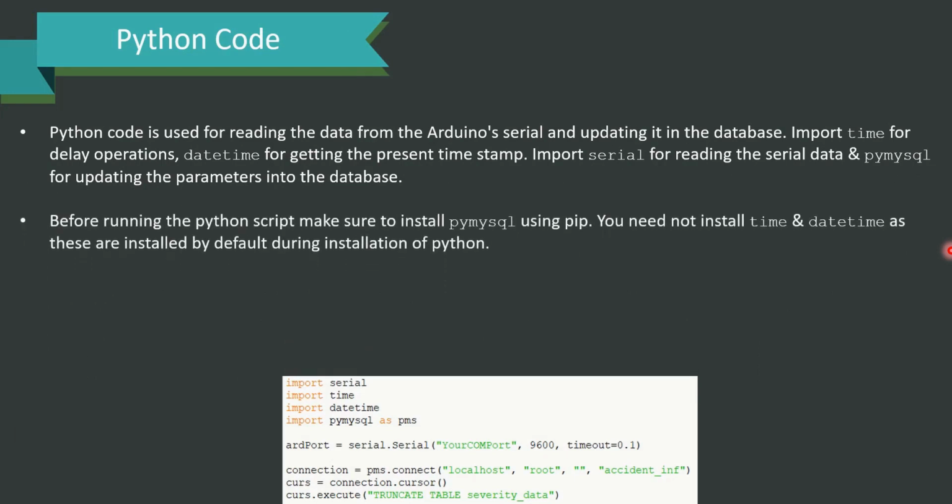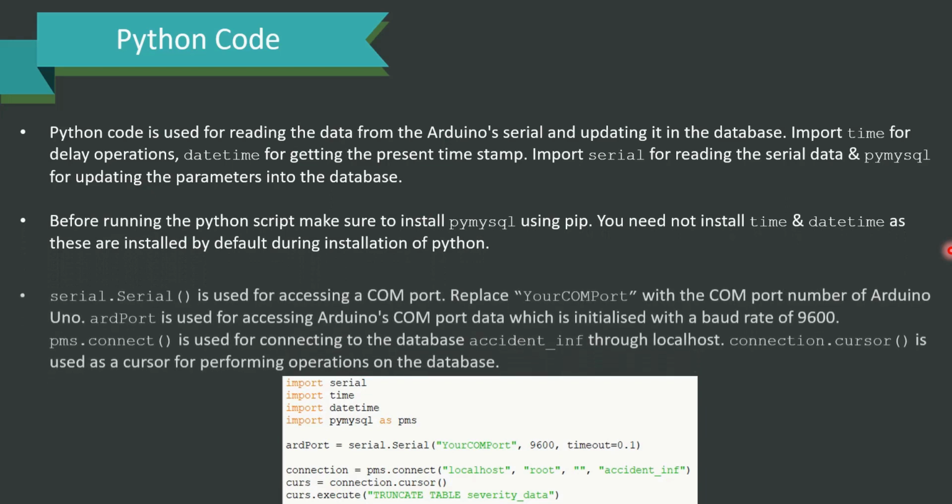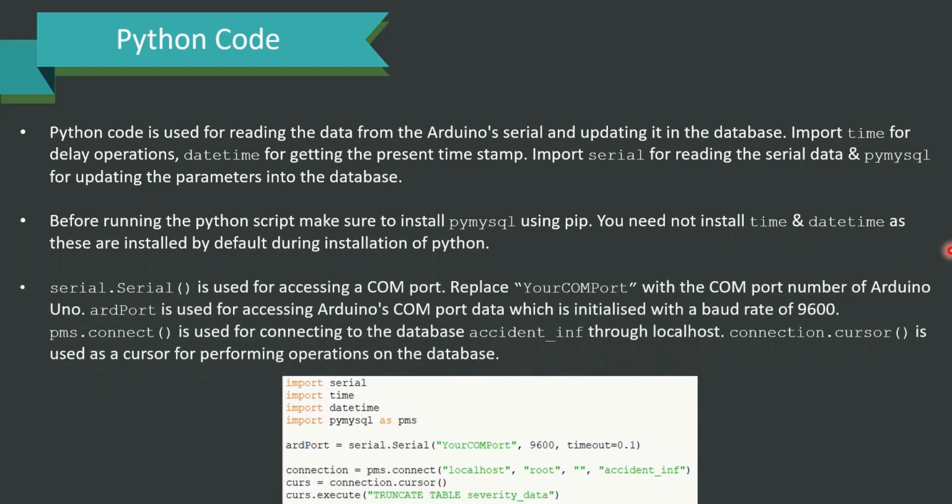Before running the Python script, please make sure that you have installed PyMySQL using pip. You need not install time and datetime as these are installed by default during the installation of Python. Serial.Serial is used for accessing the COM port. Replace it with the COM port number of your Arduino Uno.